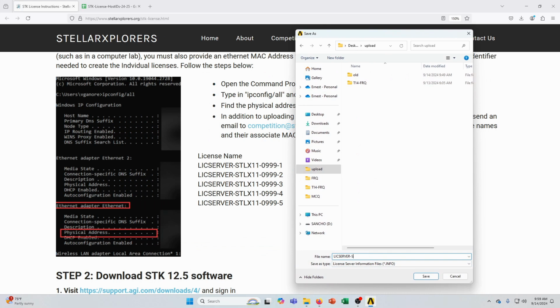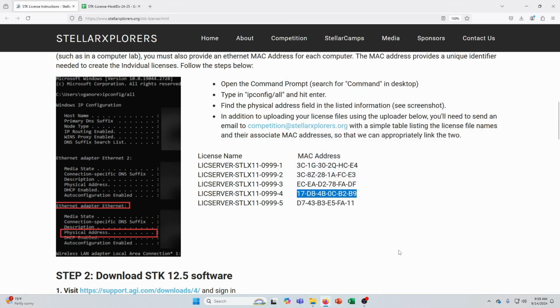So I'm going to do STLX11 dash, and then you would put your team number. As you're going to see in just a moment, one of our registered teams is 8. Don't use 8 unless that's your team number. So the example that they give is 0999. We don't have 999 teams to my knowledge yet. And then we would do dash. In this case, I know from my plan that I want this computer to be 15. So I'm going to do dash 15.